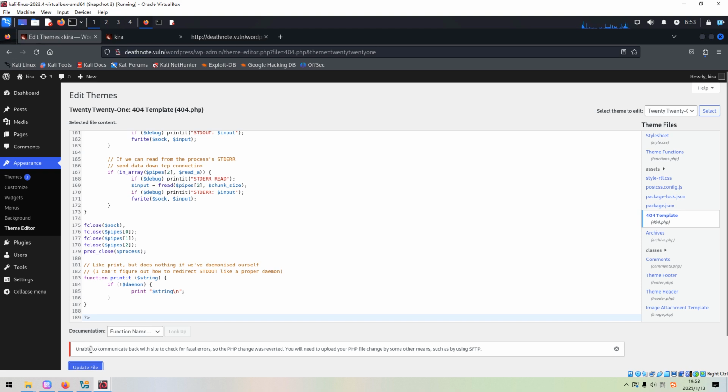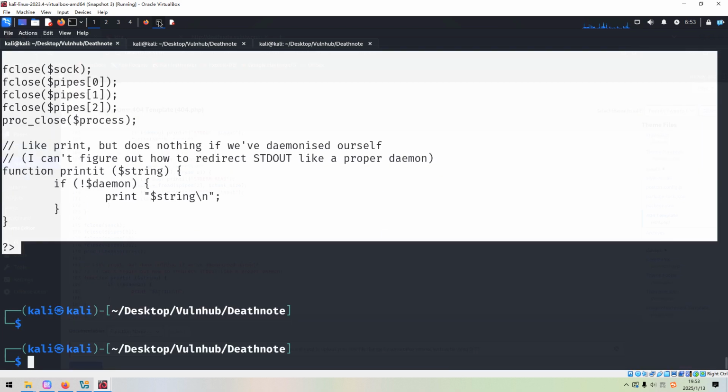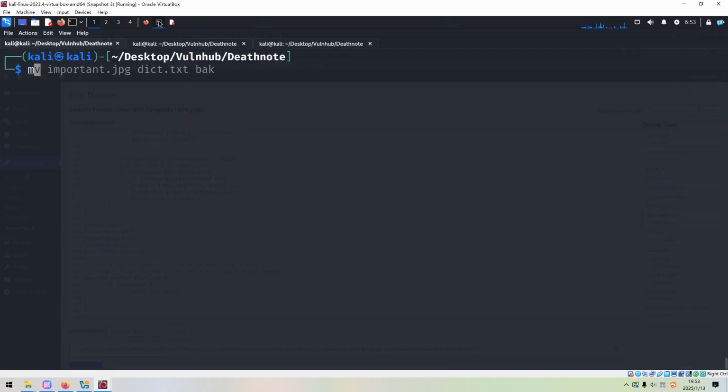But we got an error: unable to communicate back with the site to check for fatal errors. So it means that this way cannot work for this case. So how to do next? I'd like to turn over to the second way, which is the Metasploit console.